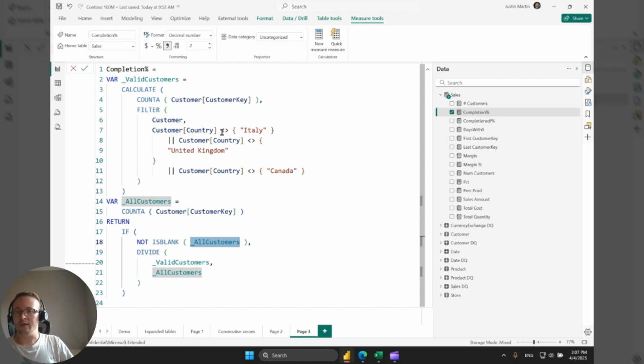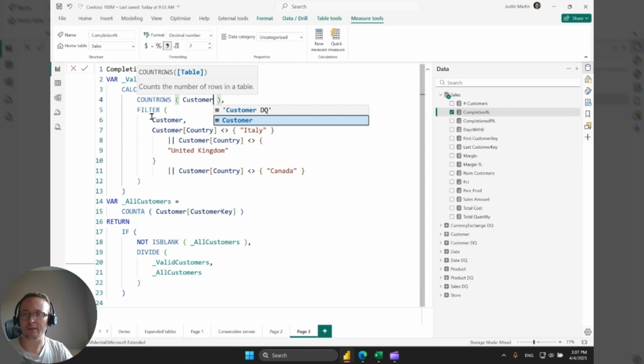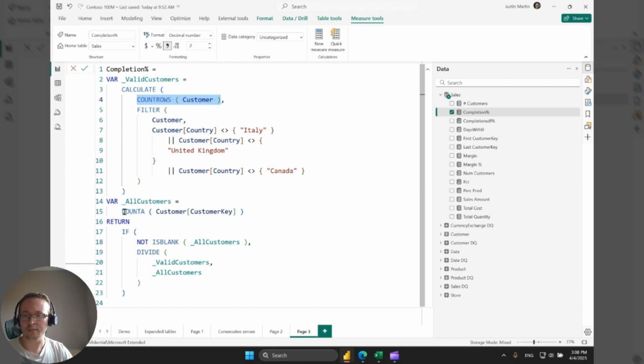So a couple things to note. One, if customer key truly is the primary key for the dimension that you're aggregating, or if it's unique for the table that you're evaluating, best practice would be to use the COUNTROWS function of the entire table instead of COUNTA of the particular column. So in this case, I'm going to use COUNTROWS. I'm just going to remove the reference to customer key, and then I'm going to do the same thing here, in the second expression.